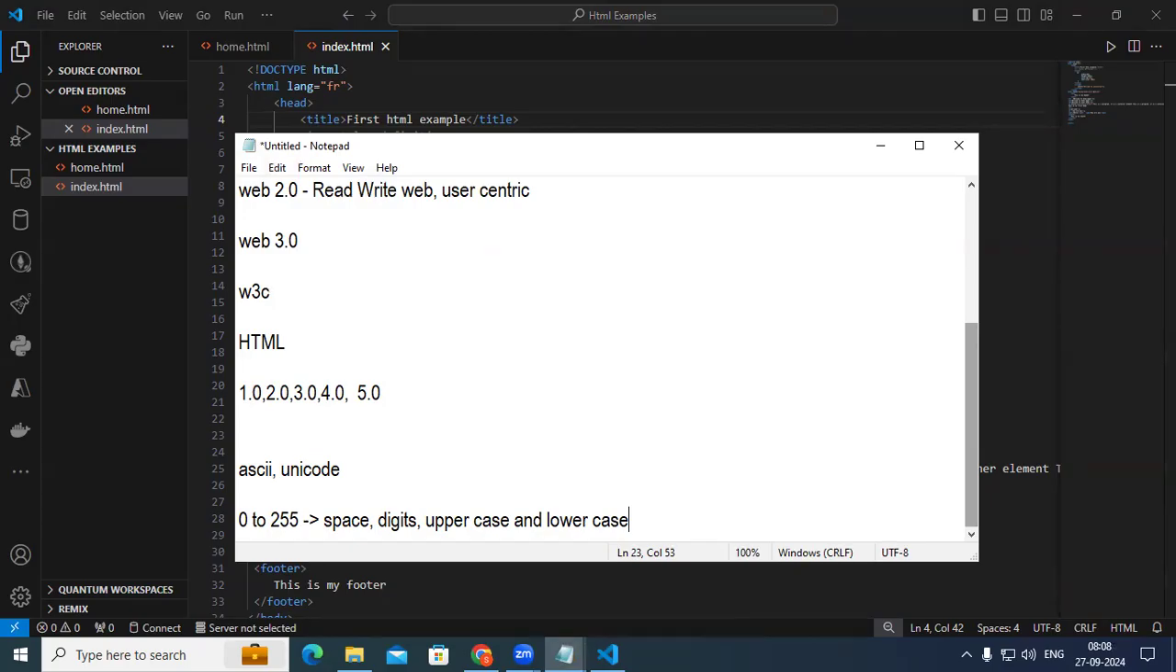Suppose I want to show something in Arabic. You have different versions again in Arabic, like the Egypt version or the Kuwait version. In that case, how do you render? There you have to use the Unicode concept. It's called UTF, Unicode Transformation Format, or Universal Transformation Format. With the help of that, you are going to show their characters.